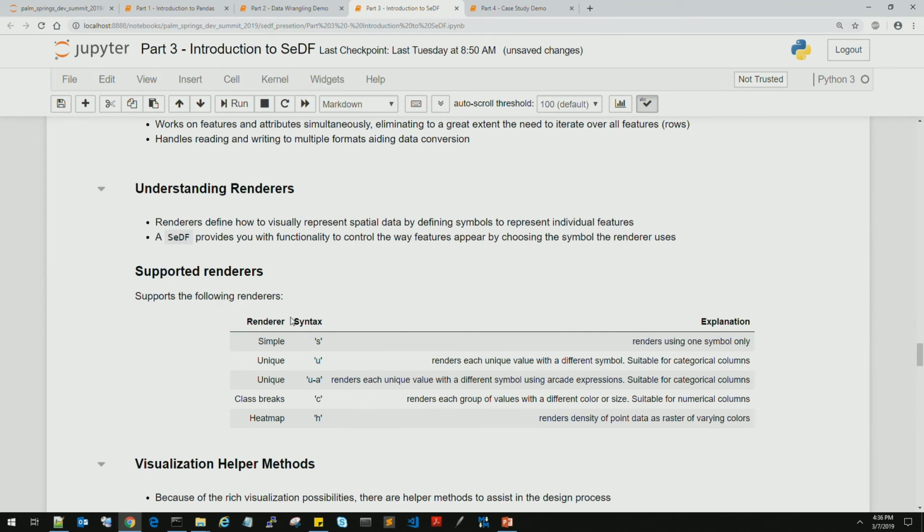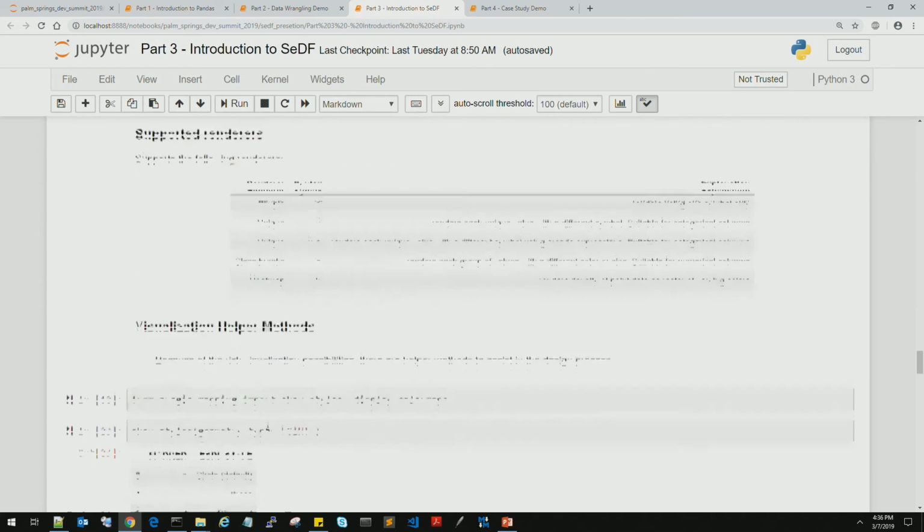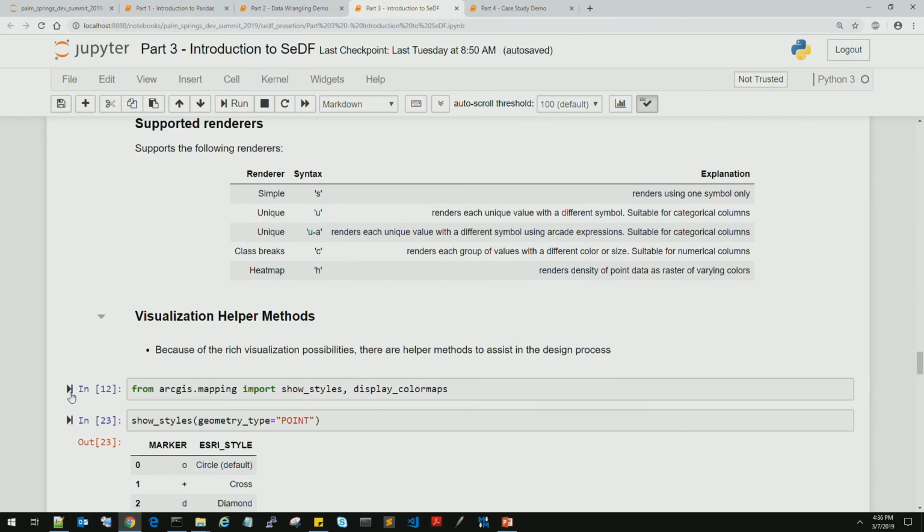So by default, everything's a simple renderer. That's basically just assigning colors to a circle or a square or an X and things like that. But you can also do unique, and you can even take advantage of Arcade as well to get that dynamic rendering. We also support class break and heat map rendering as well. But because renderers can be complicated, we developed helper functions for you. And they exist within the ArcPy.mapping submodule.